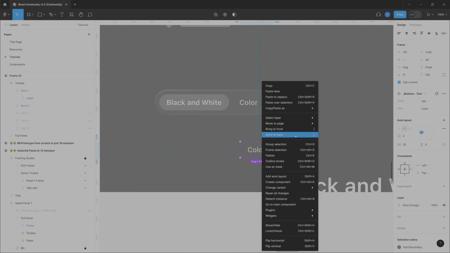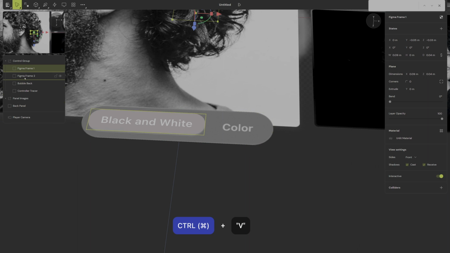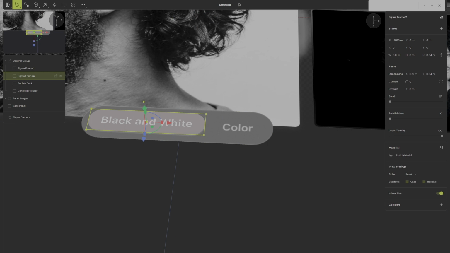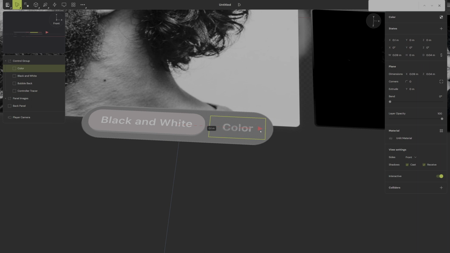And then I'm going to copy this because I want to make sure I have the right size. So I'm going to copy link, and then I'm going to paste. And before things get too confusing, I'm going to call this black and white. And then I'm going to call this one color. And then I'm going to zero it out. Perfect. And let's just drag it over here.